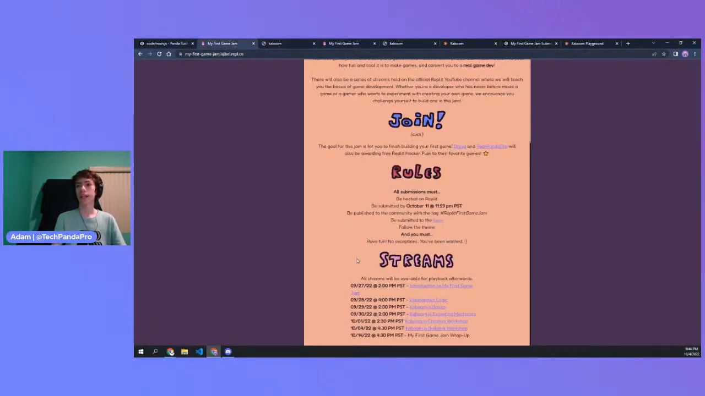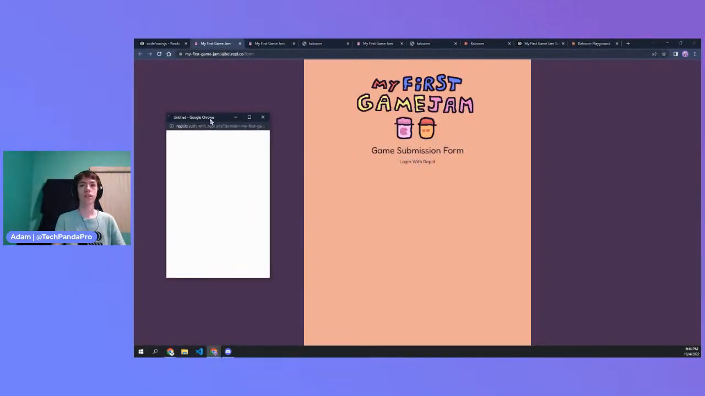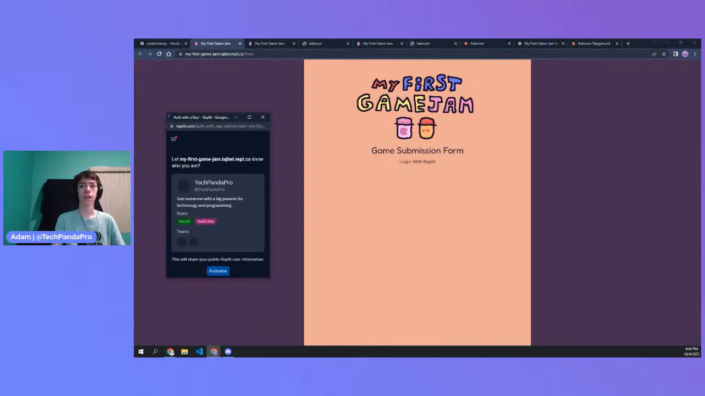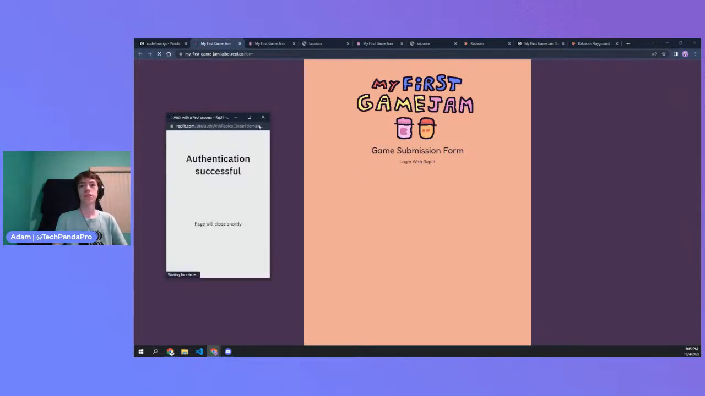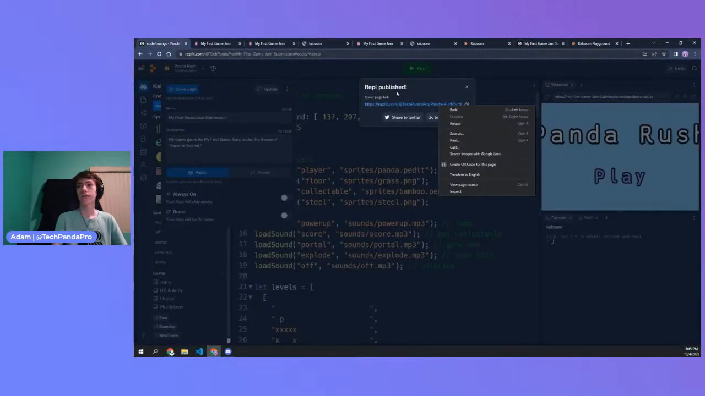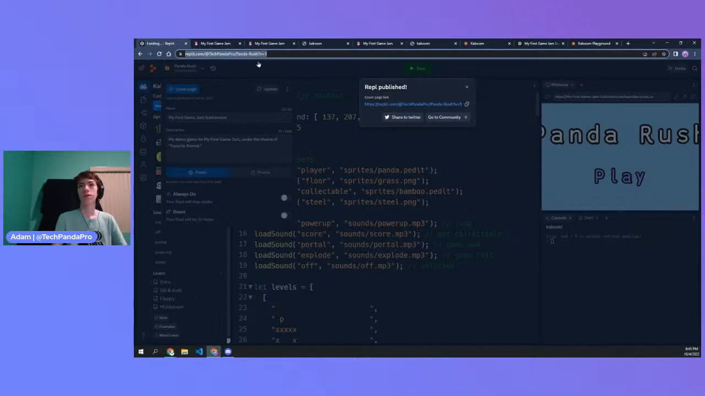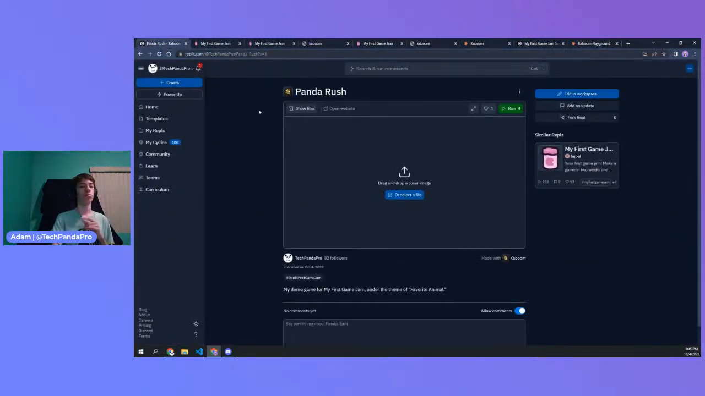Now, what you need to do with that link is submit it to this form. And so you're going to want to log in with Replit. And then authorize. And it's going to ask you just a couple questions. So you can put in here the link to your REPL. Use the cover page, please.